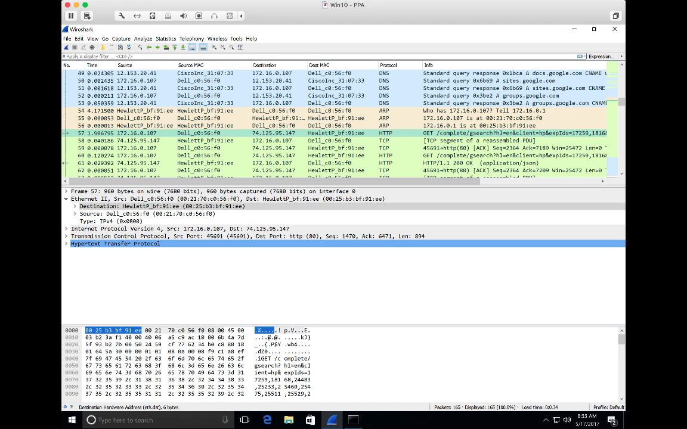So in this case, we know that 172.16.0.107, our Dell device, is our victim, and the Hewlett-Packard device here is actually our attacker. Now, you may be asking yourself, well, this is only one side of the communication, right? We see these spoofed ARP requests and responses going to the Dell device, but shouldn't we also see this to the Cisco device as well? Because communication, of course, goes two ways.